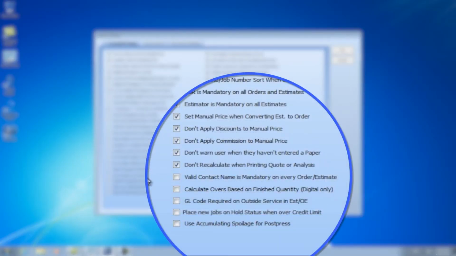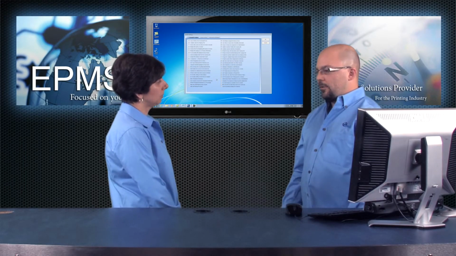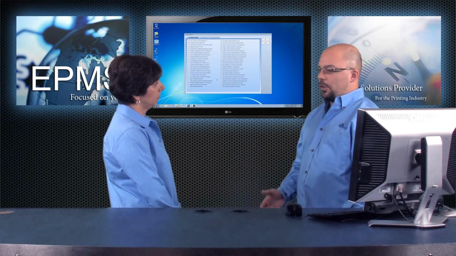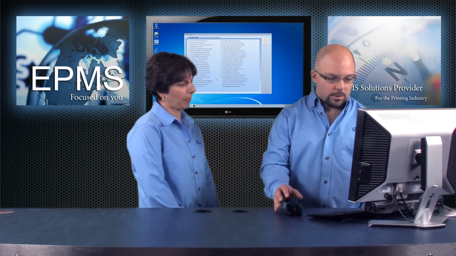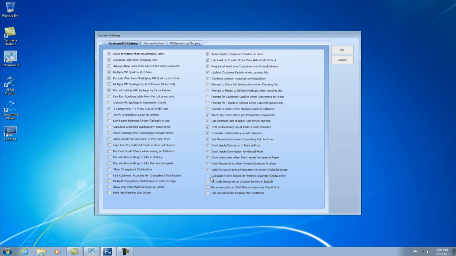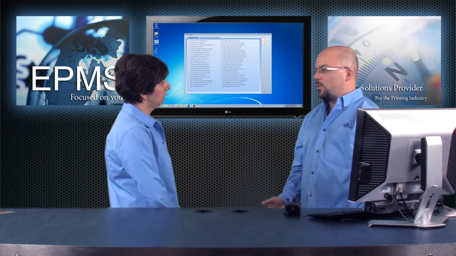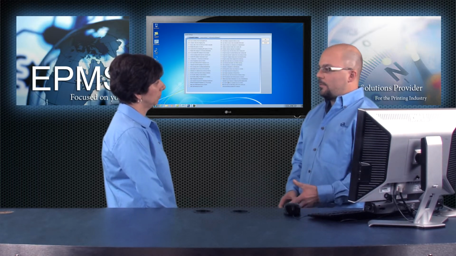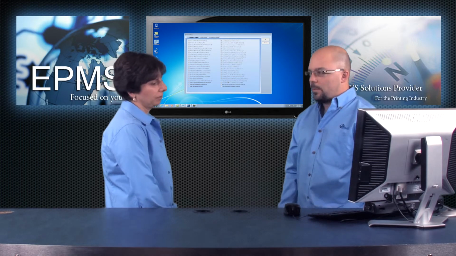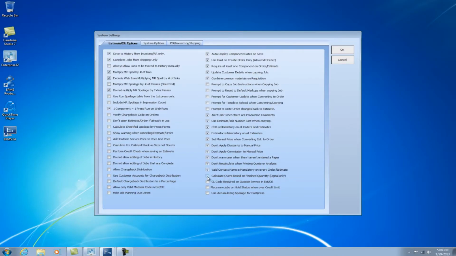Valid contact name, mandatory on every order or estimate. Very simple. So when you enter an order for a particular customer, you would have to select from a list of contacts and have a valid contact assigned to the order. Calculate overs based on the finished quantity, and that's as opposed to the ordered quantity. So that's an either or. Let's say you're going to calculate 10% overs. Do you want that 10% to be based on the finished number or on the number ordered? For digital only, I see? For digital only, yes.